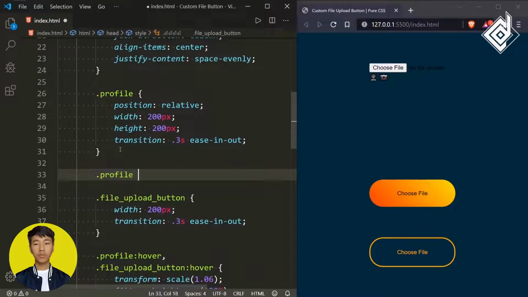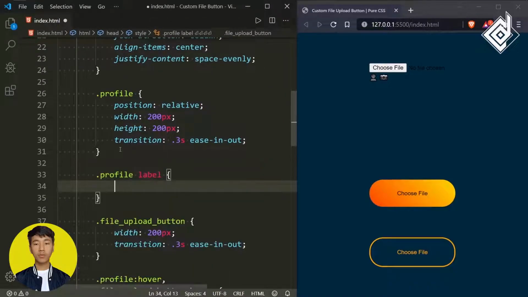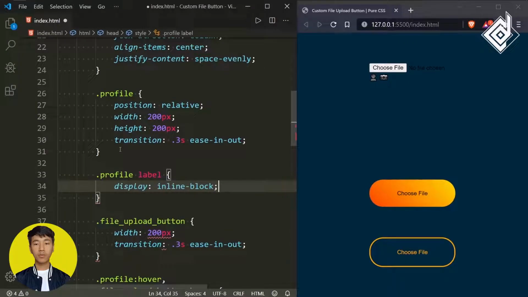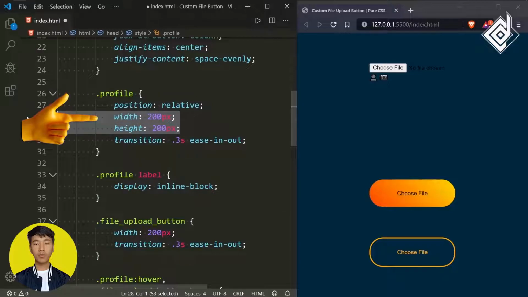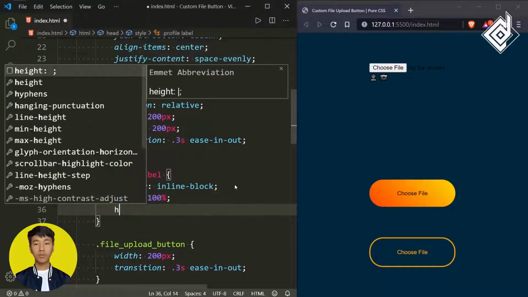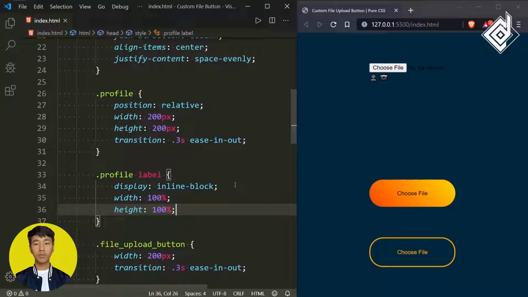Now let's style that label. As you know, that label is an inline element, so because of that we can't give any height and width. So I'm giving display inline-block. So with the help of this code, now we can give height and width. Okay, as you can see, for the class profile I have given 200 pixels of height and width, so we will take the same height and width. For that, for the width and height I'm giving 100%.